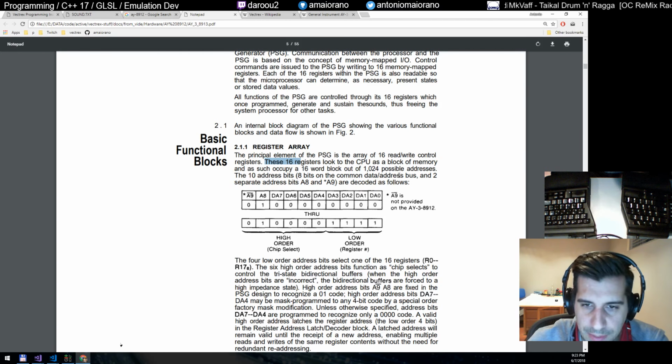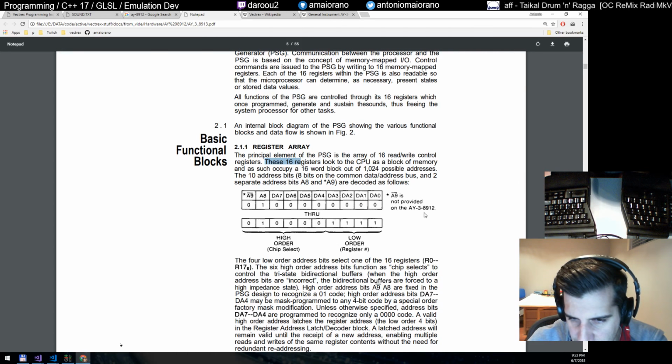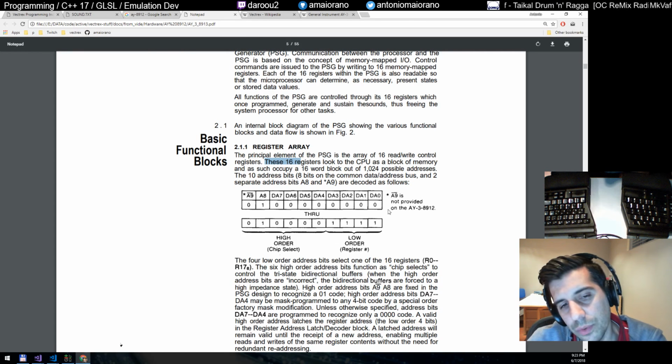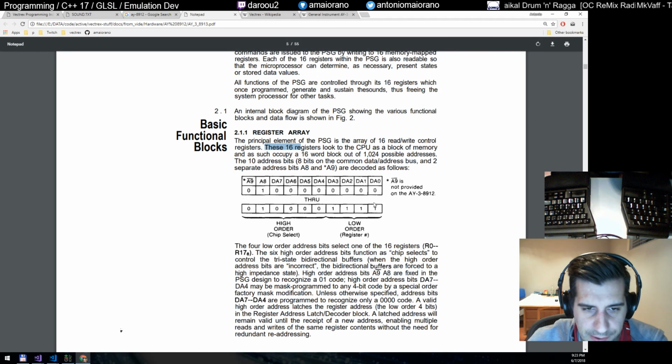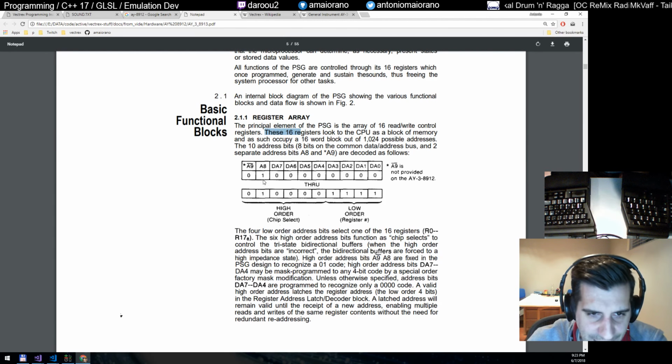10-bit address: 8 bits and 2 separate bits, A8 and star A9, are decoded as follows. Star A9 is not provided on the 8912. Okay, so in our case, it's actually 9 bits. I do wonder what... and then here A8 is 1. And I think I read that, we're going to see here.